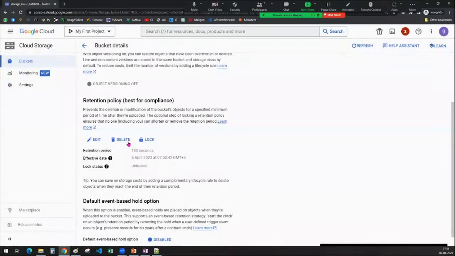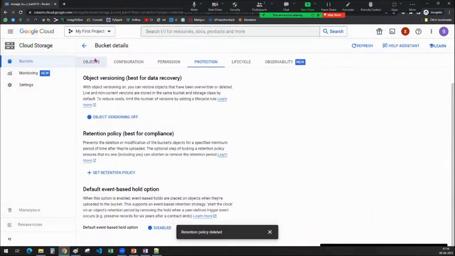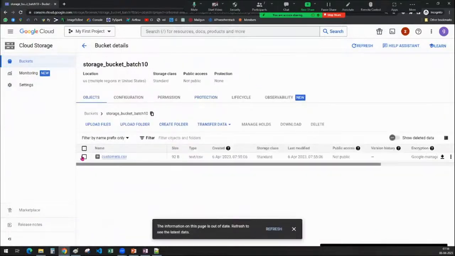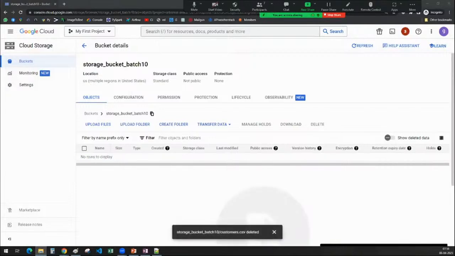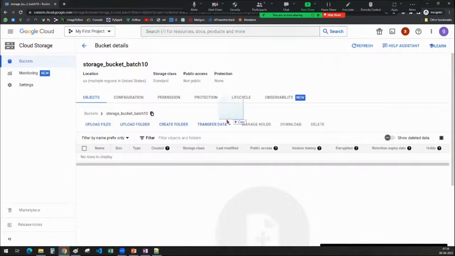This you can delete it. The entire retention policy. I don't want a retention policy at all. You can delete it. Okay, retention policy is gone. You see here, there is no retention policy option here. For example, if I try to delete it, it will be deleted. Done, deleted. So this is how it works. If you want to have a retention policy, you can go. If you don't want to have a retention policy, you can remove it.